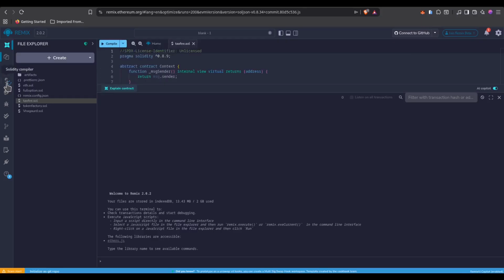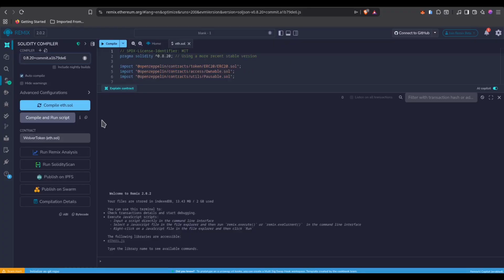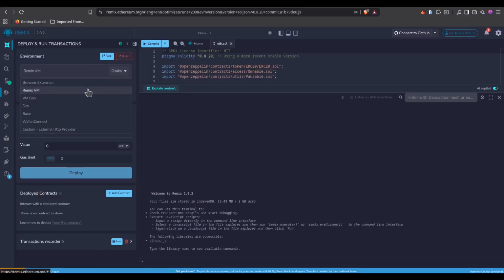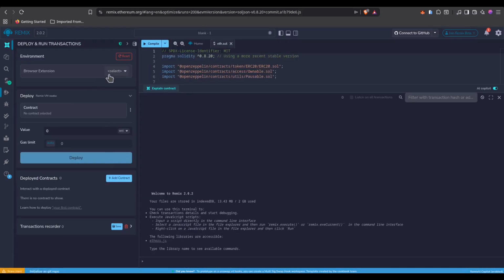Step 2, the transformation. Click the S icon on the left. That's the Solidity compiler. Here's where I watch beginners burn money every single week. The compiler version has to match what's in your code. Mismatch, transaction fails. You pay gas for nothing. It's the dumbest way to lose ETH, and I see it constantly.